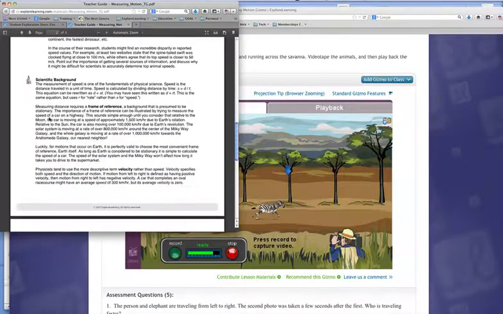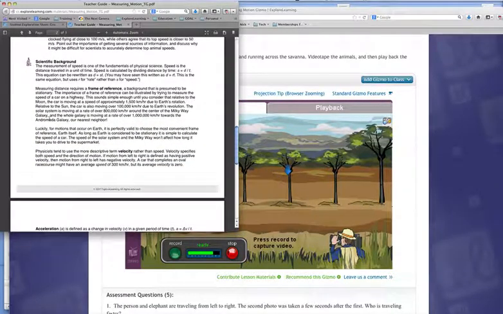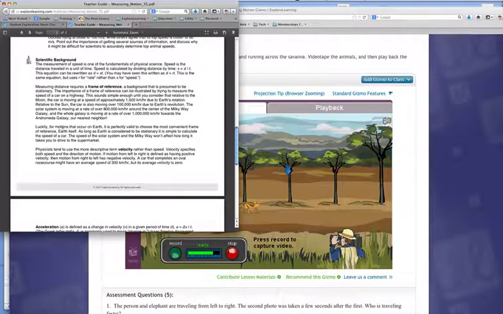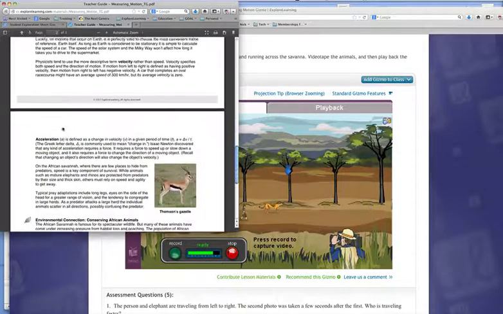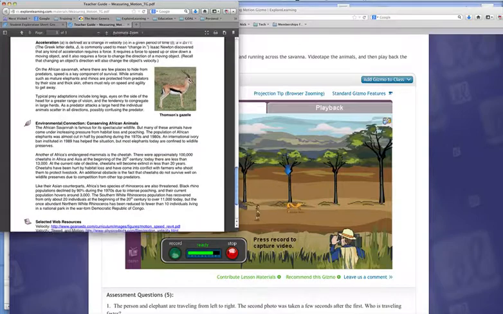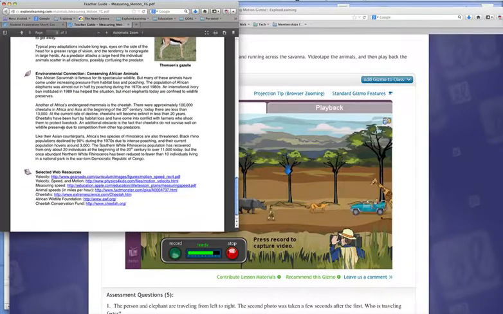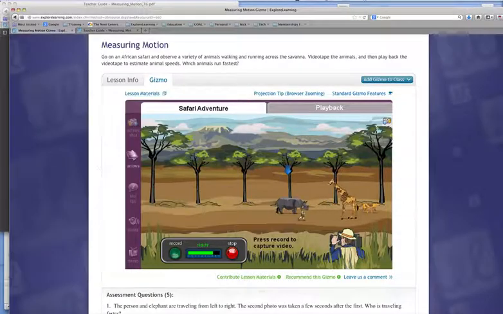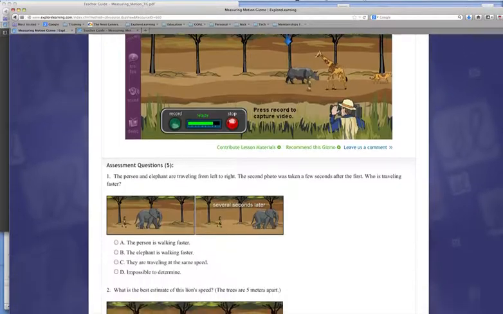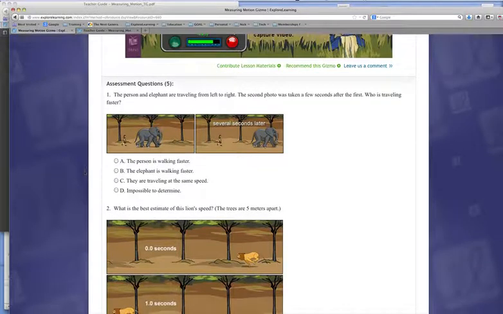And scientific background. Real world connection with environmental connection. Okay, so some of this might be useful later. And then the assessment questions. Probably can use those as exit tickets, maybe on a slide.